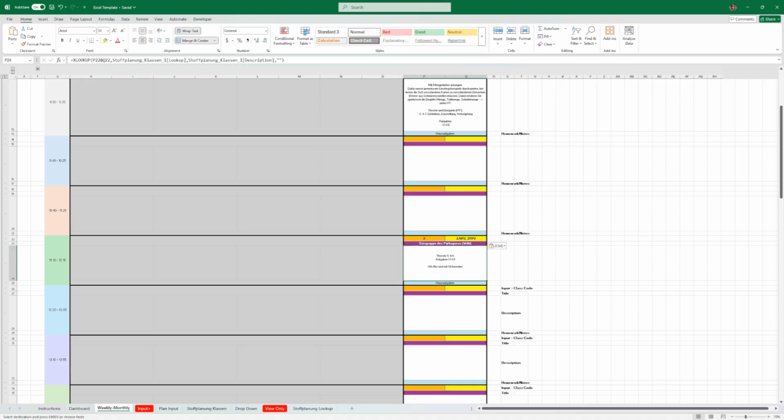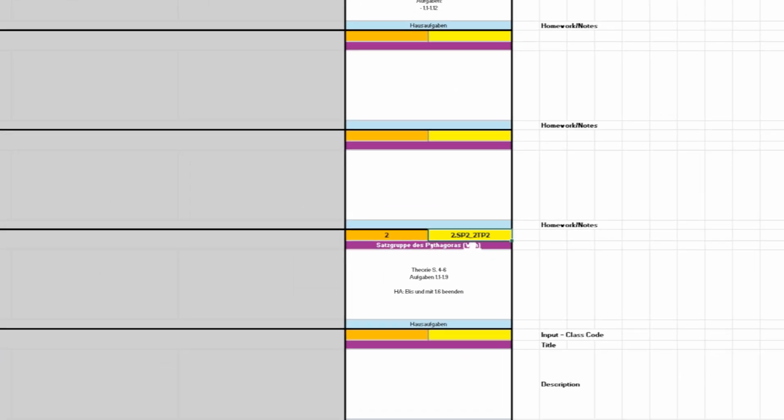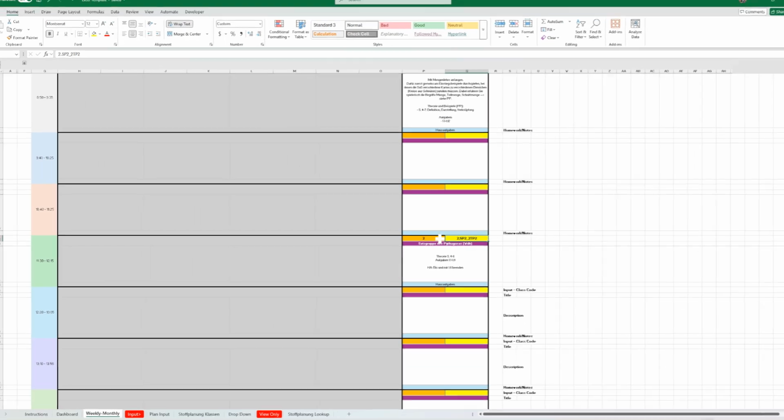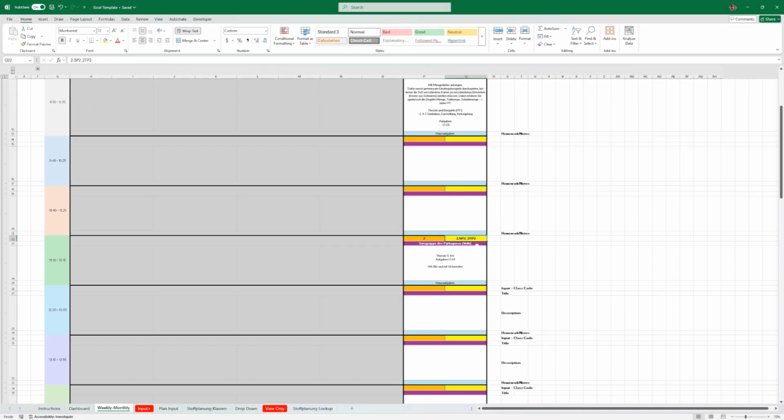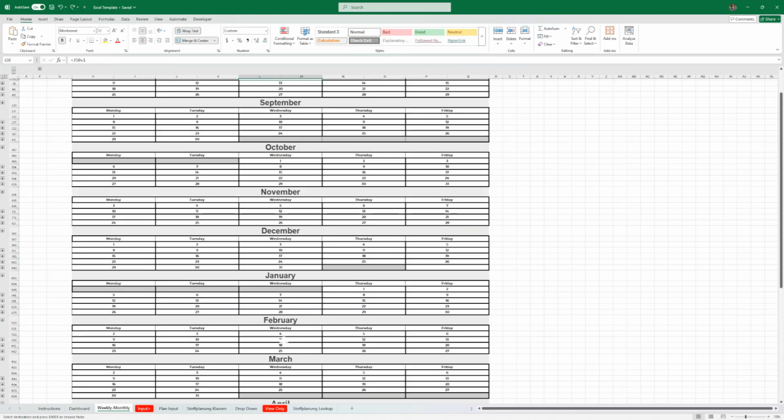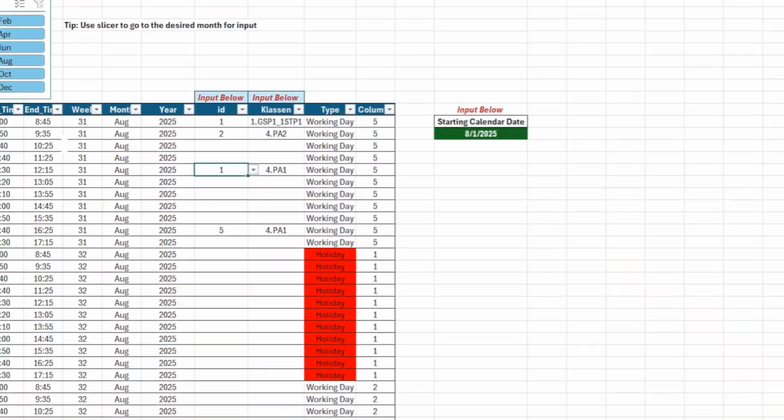But once you do it, the formula will no longer be here, so just be aware of that. Then you would have to copy paste the formula to make it work. So only make the changes when it's absolutely necessary. Otherwise, I would recommend going back to the plan input and changing it the way you want it to be.